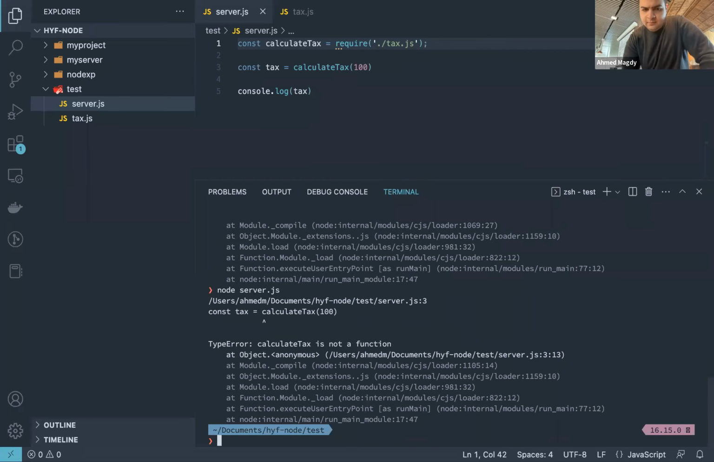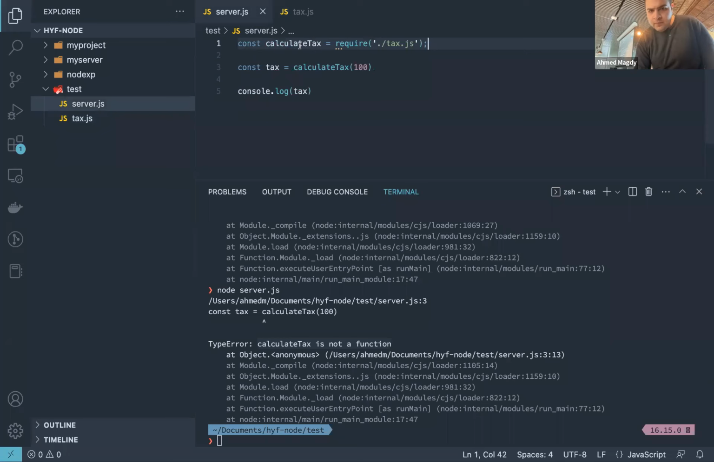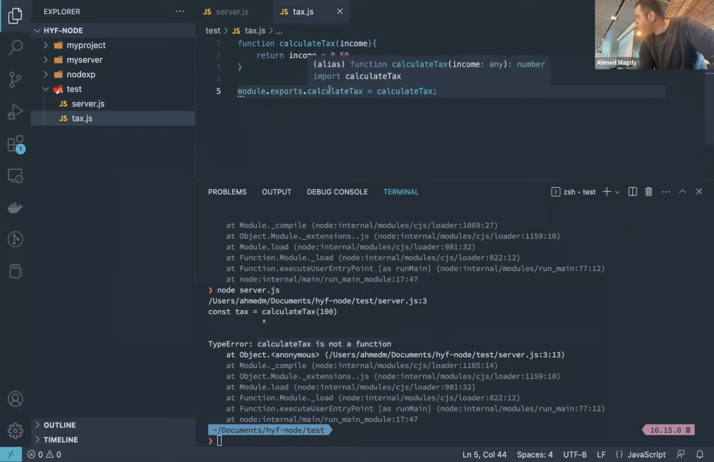Let's try this again. Yes. Do you know what is wrong? What did I do wrong here? So it says here that calculate is not a function, because when we said module.exports calculateTax, I added a property to the export called calculateTax. But when I imported it here, I imported the module. Can I call the module, or do I need to call the property inside? The property. Because here I am exporting a property, right?